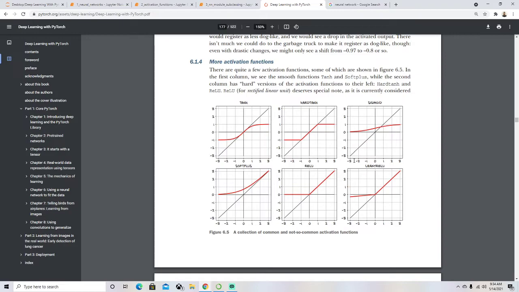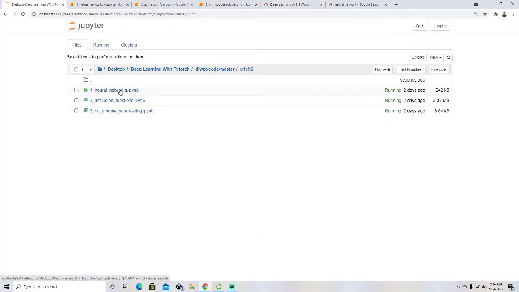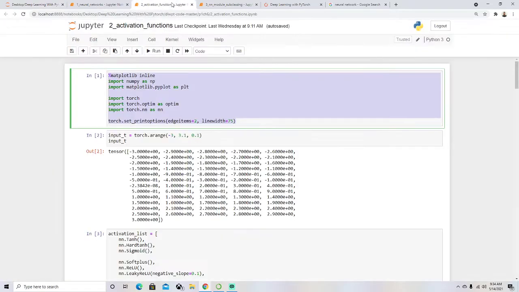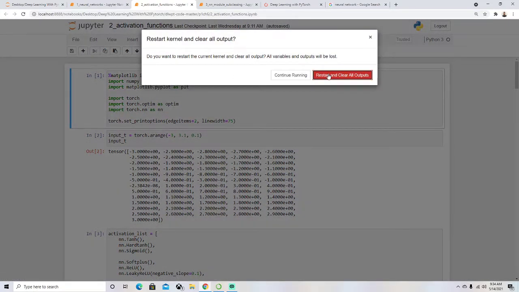Here are the functions. We'll go through this really quick. There are 3 sets of code in chapter 6. We'll go through each one. We'll start with 2 because it's just the activation functions. It's not even listed in the book, but we'll just run through it real quick. Let's import all. Let's restart and clear our output.